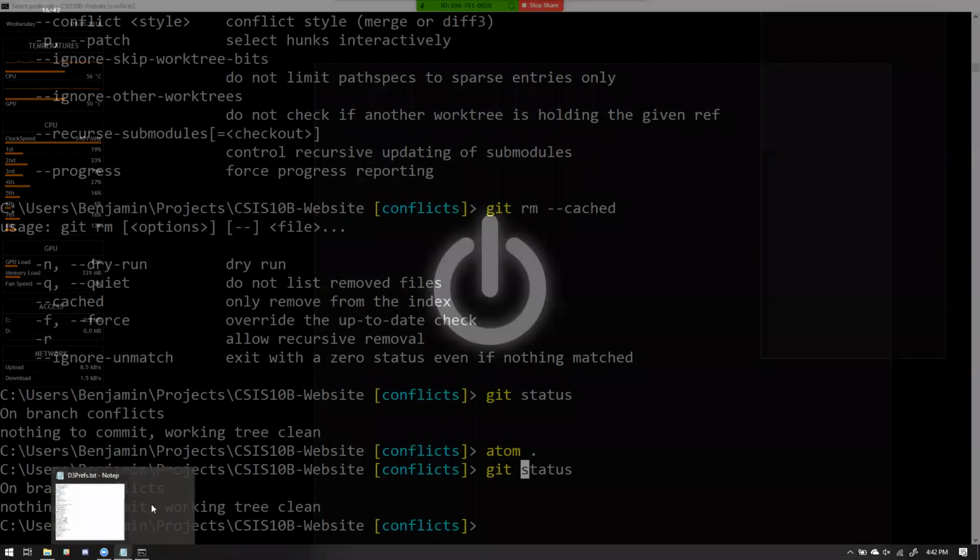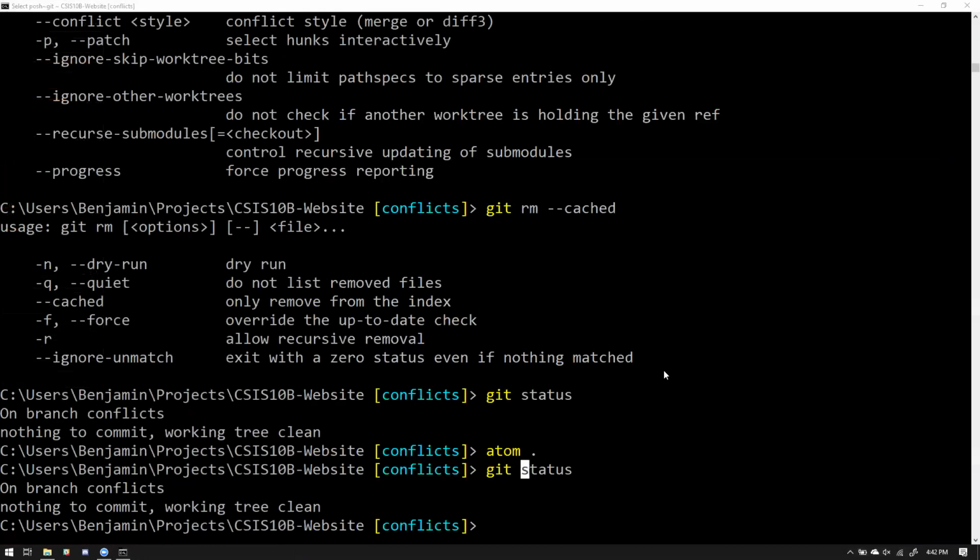Yes? Oh, sorry. So when I'm committing, it's saying that it's a commit message. Yeah, so a commit message just tells you what you did. Like a comment. Yeah, it's a comment.